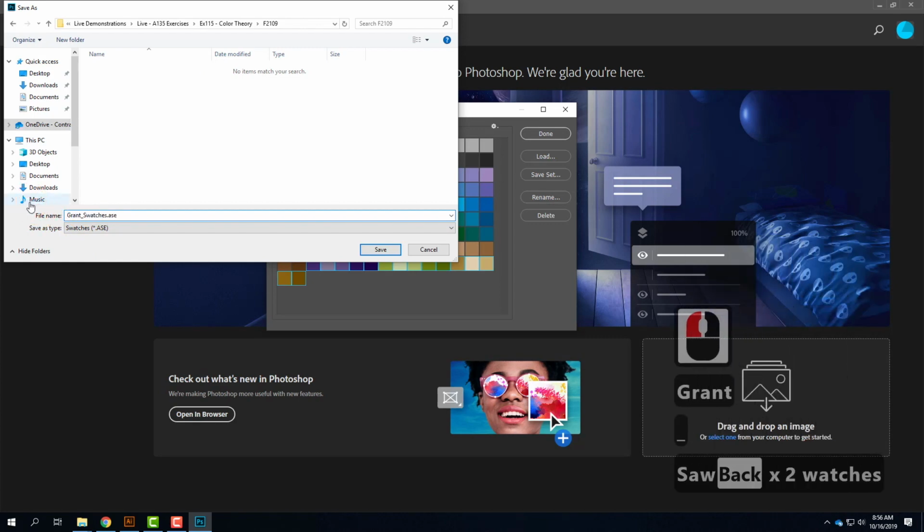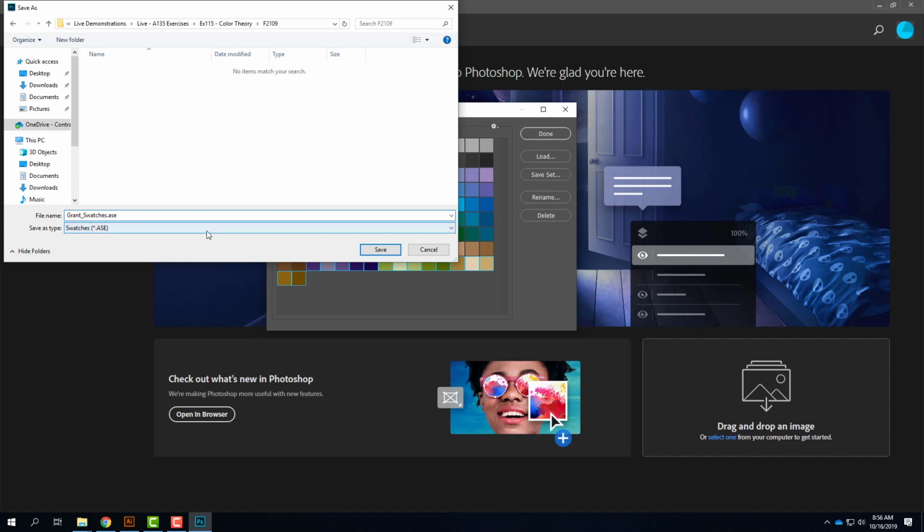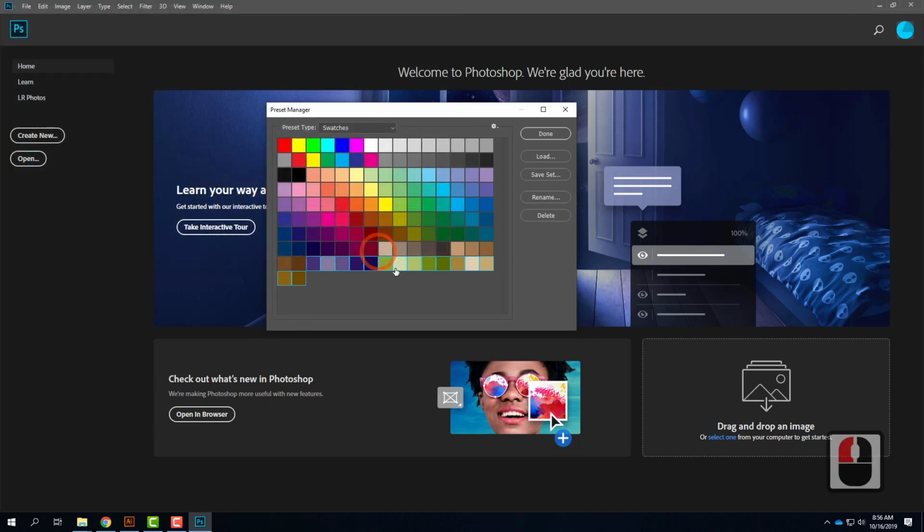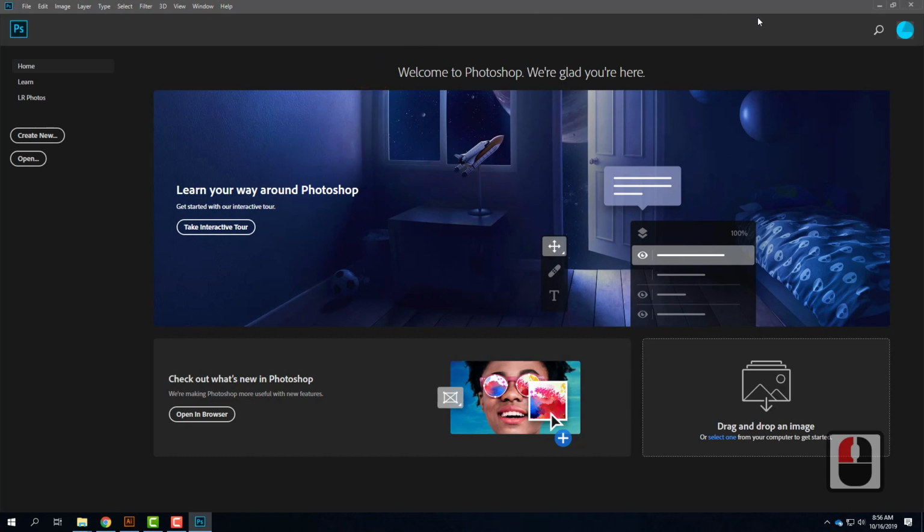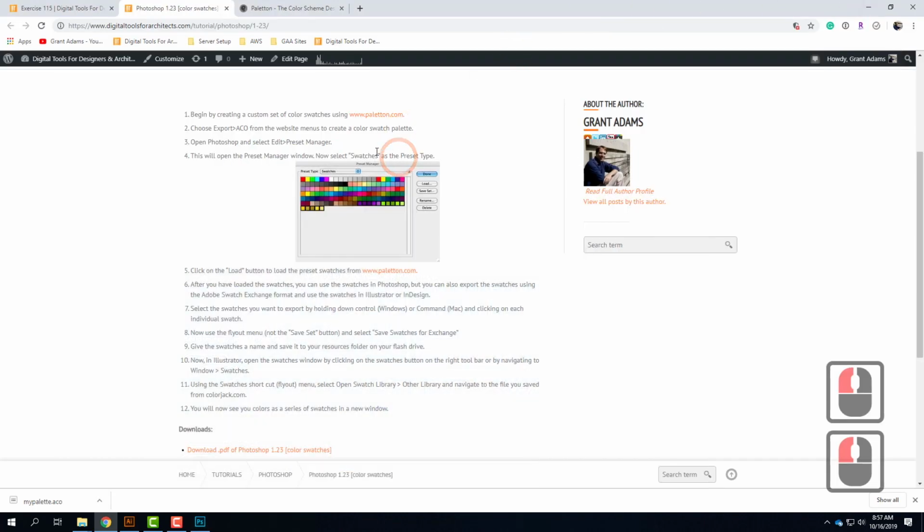All right, and when I click Save, it's going to save it as a .ase, an Adobe Swatch Exchange file. So I'll go ahead and click on Save. Because that's a Swatch Exchange file, I could load it into Photoshop, but I can also load it into InDesign, and I can also load it into Illustrator. So it's a very universal format, which is a great way to have it. So I'll go ahead and click Done. I don't need to do anything more in Photoshop, and it's now time to go back to Illustrator.